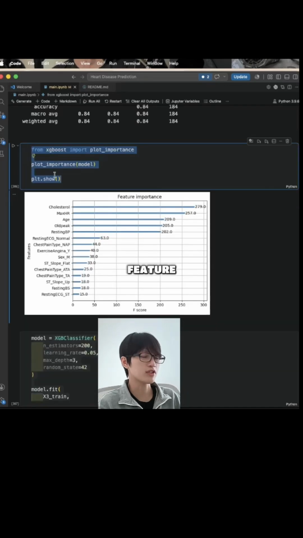I also do the feature importance so I can see which features impact the result the most. And as you can see here, cholesterol plays a very important role. And that's all. I hope you enjoy this project.